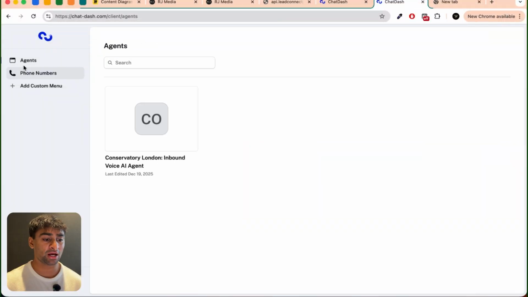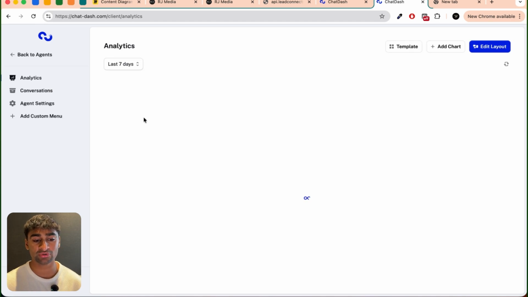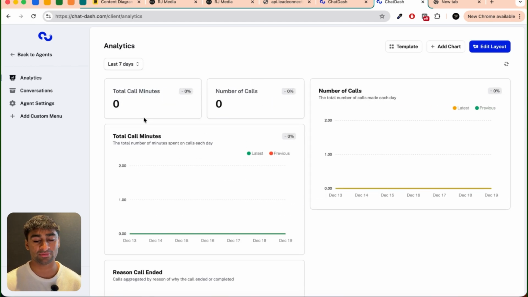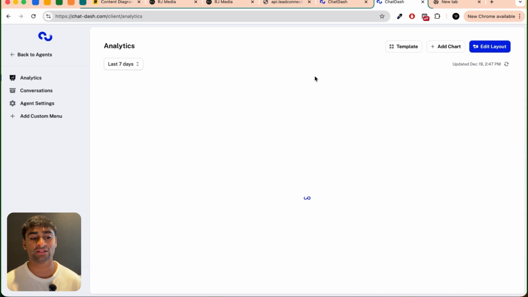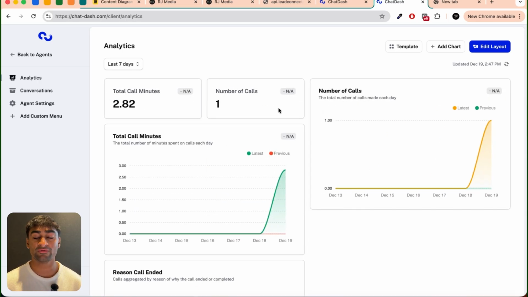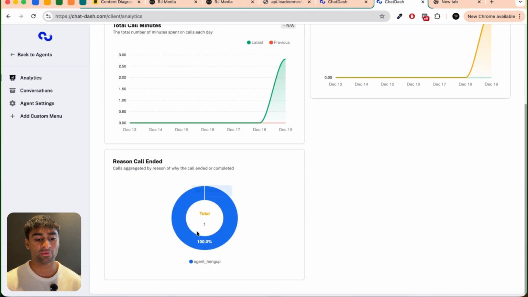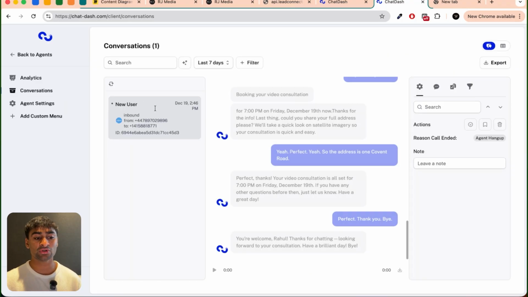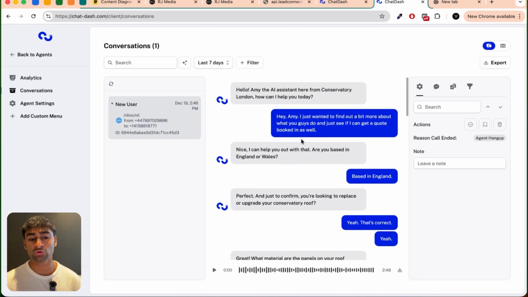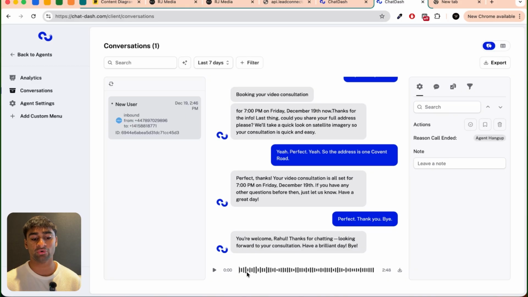Now, building out an entire system like this would not be possible if we didn't have something like ChatDash, right? If we come into the agent section, we also come to view dashboards. We can actually see the analytics as well, which is amazing. Now, it does take a little bit of time for the analytics to update, but once it has updated, we've got the total number of calls, we've got the total call minutes, and everything is plotted out in terms of charts as well. We've got the reason the call ended. You can see that this was due to agent hangup, which is exactly correct. And then we also have the conversation here as well. So we've got a full transcript of the conversation as well as the recording that just took place, and that is amazing. And then you can also even extract post-call analysis data as well.